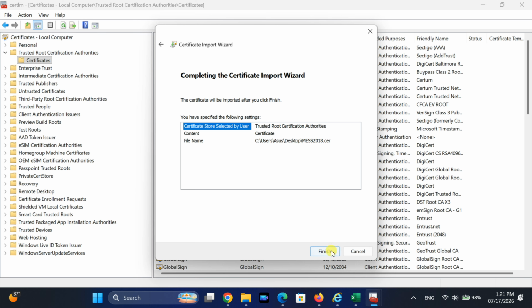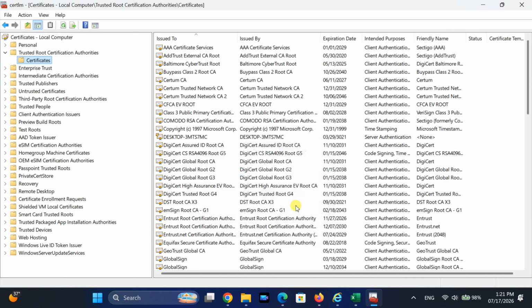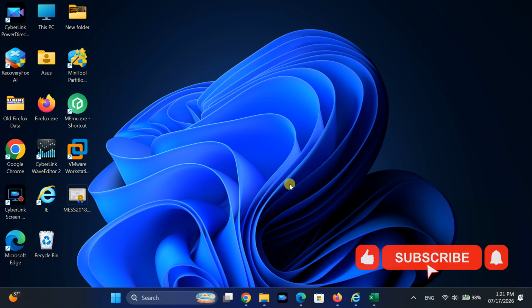Windows will display a security warning because you're adding a Trusted Root certificate. Only click Yes if you trust the certificate and know its source. After a few seconds, you'll see the import was successful. The Trusted Root certificate is now installed and can be used by Windows and supported applications. That's how you can export and import Trusted Root certificates in Windows 11.